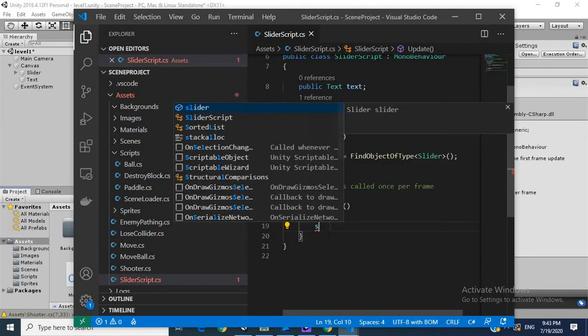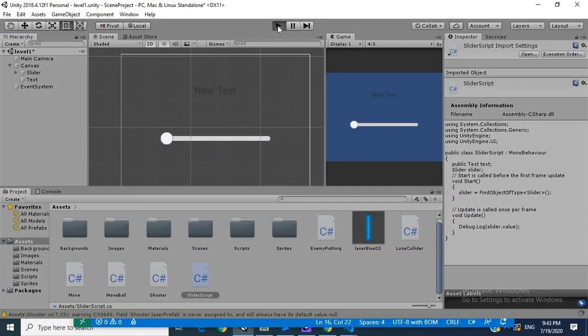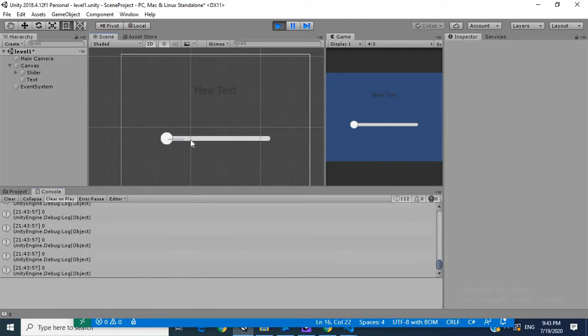So slider, Debug.Log, and then what do we want from our slider? We want slider's value. Okay, so let's run. And so you can see our console continuously 0. We move our slider in our game screen, 0.33, so it moves from 0 to 1.